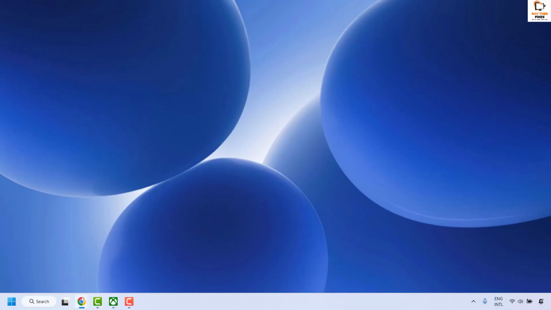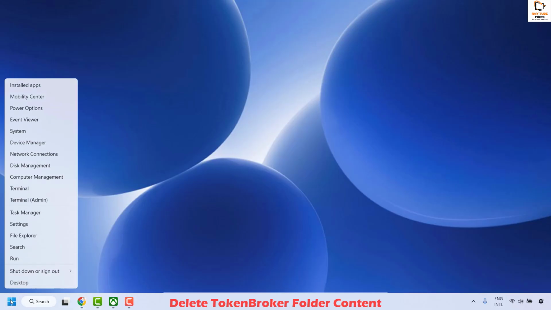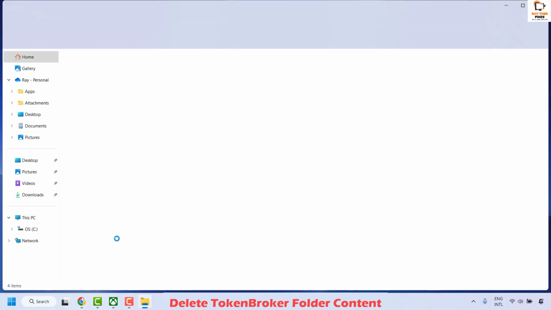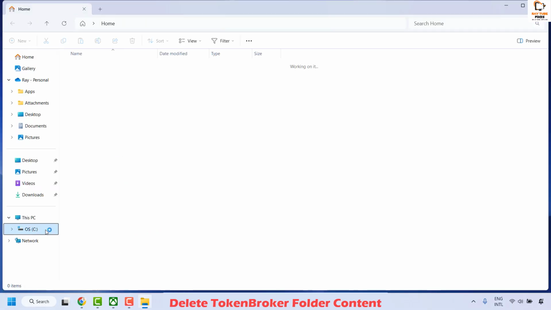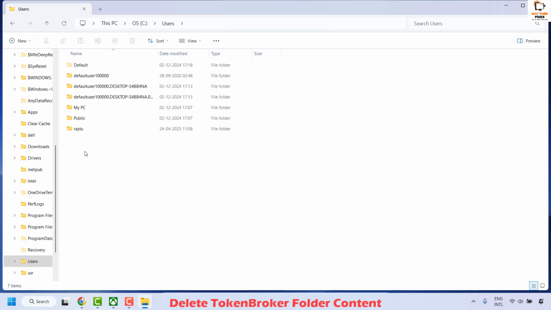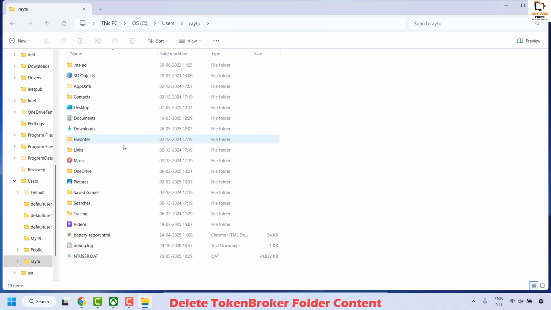And at the same time, the next method, what you could do is you can go to the location, which I will mention in the video description. So basically, you will have to open the File Explorer. You can right click on the start button and then click on File Explorer. Once you're in File Explorer, you can go to the C drive, and then you can go to Users. Under Users, you will have to go to your username. In my case, RAYTU is the current username which I'm logged in with.